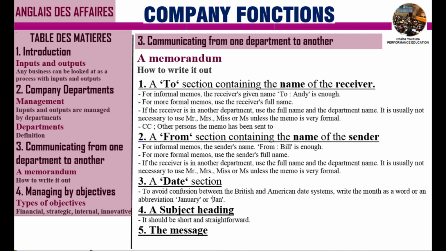Now, communicating from one department to another department, okay? Usually memos, a memorandum, how to write it out. How are you going to do that? It's going to go straight to the point, droit au but. Our memo should not be long, should not be complicated. It has to be clear, it has to be specific, not long.